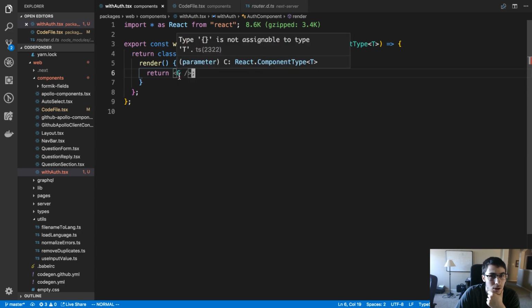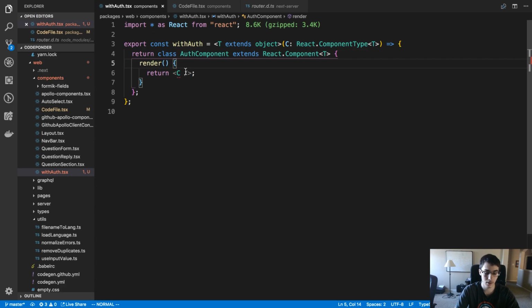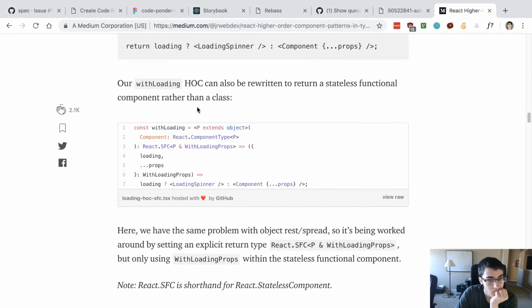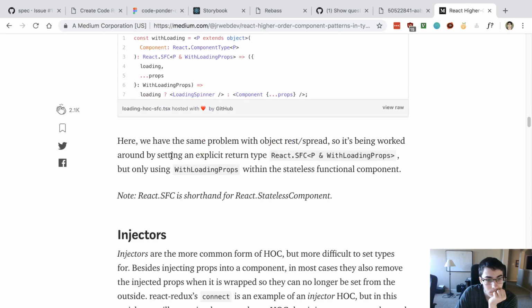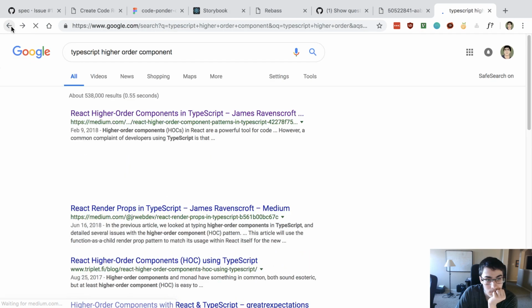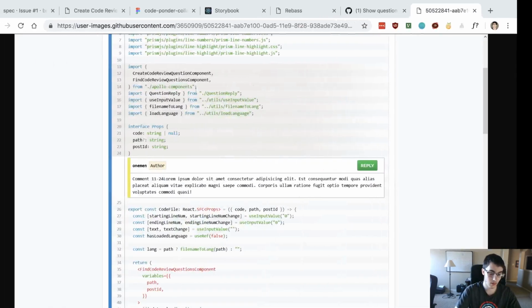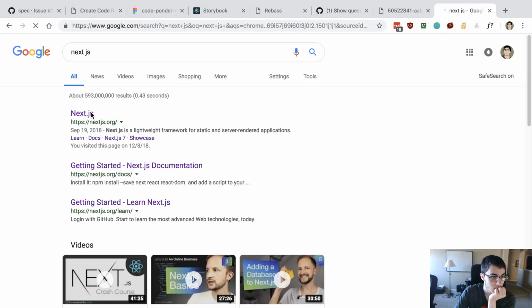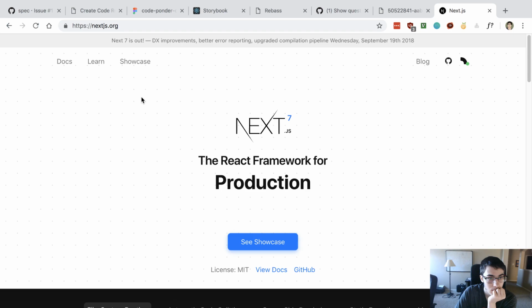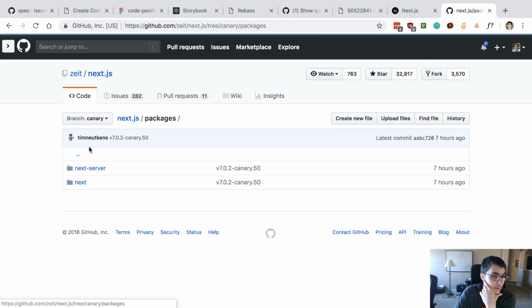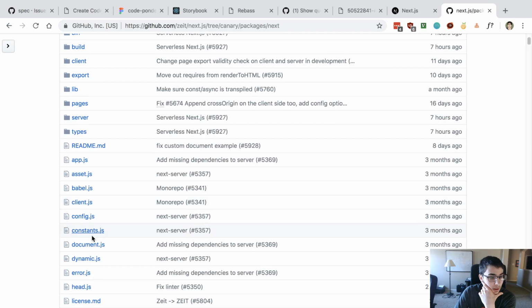Ooh, that's not T. So why can I not spread the props on then? I was about to go look at the source code for Next.js, but they are not TypeScript, I don't think. Yeah, they have JS files.